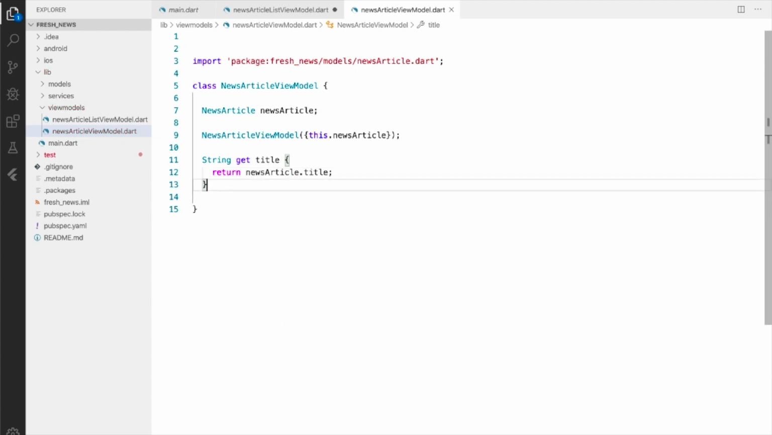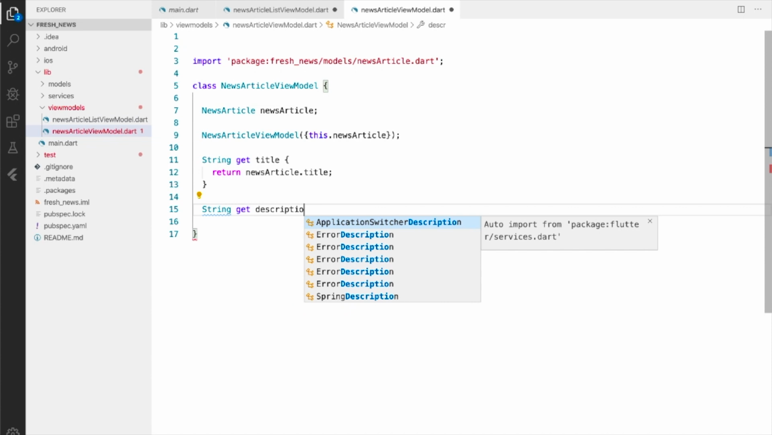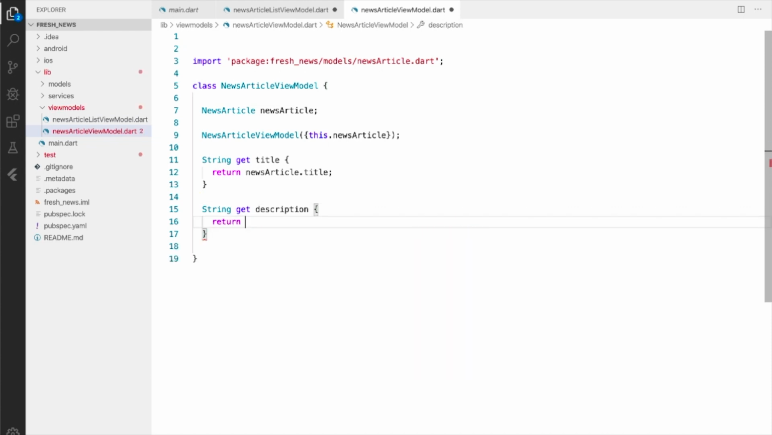The other thing that it will have is the description also. So we can go ahead and say description. And in this case, we will also have the news article.description. Now, since we don't really want the news article instance, the model actually, to be noted outside, we can put underscore with this particular model so that it is only available inside this particular file, inside this class.